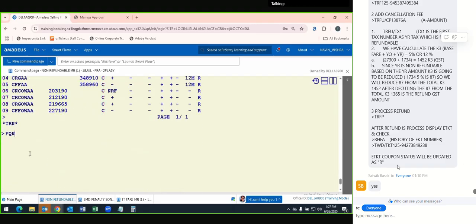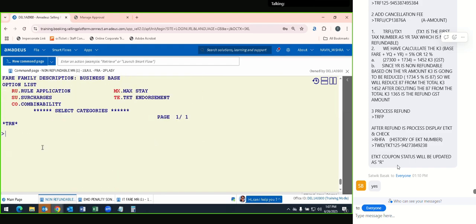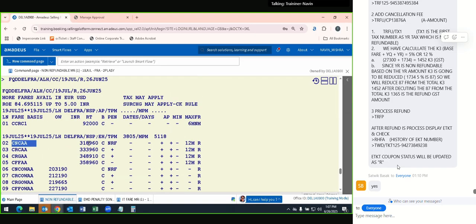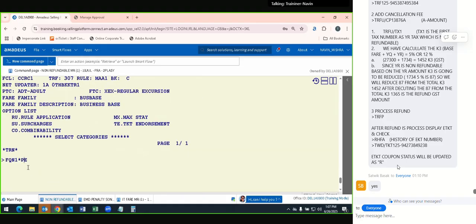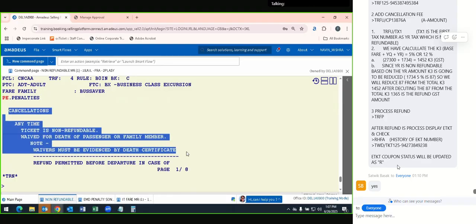Let me go in FQN 1 star PE and I will be able to open. Okay, FQN 1 star 2 because that's the second one. I'm sorry, I opened an incorrect fare rule here. What is mentioned here?